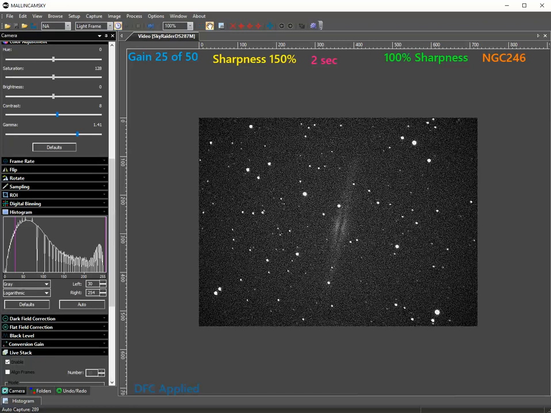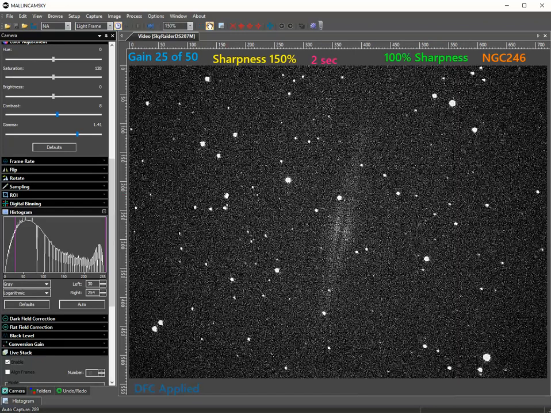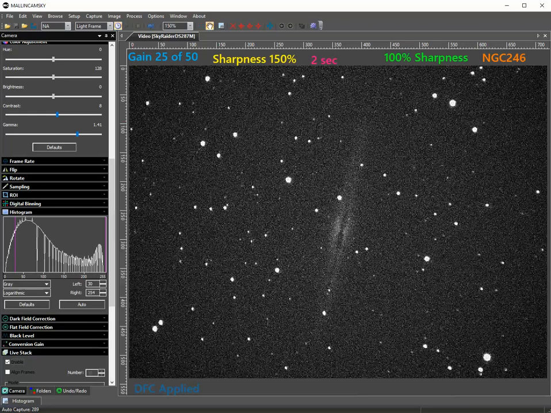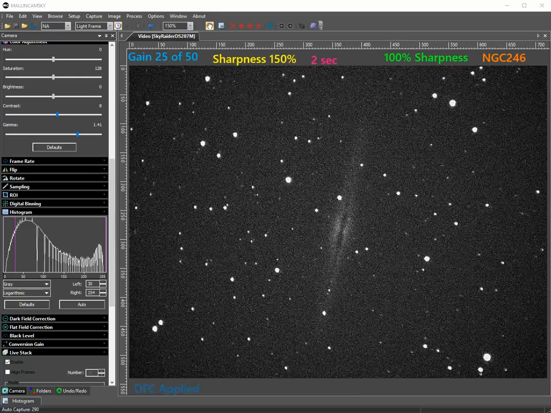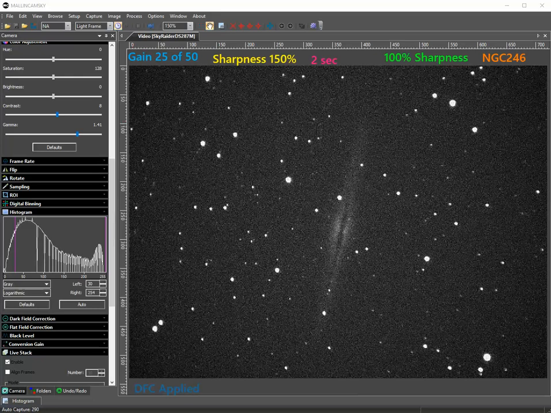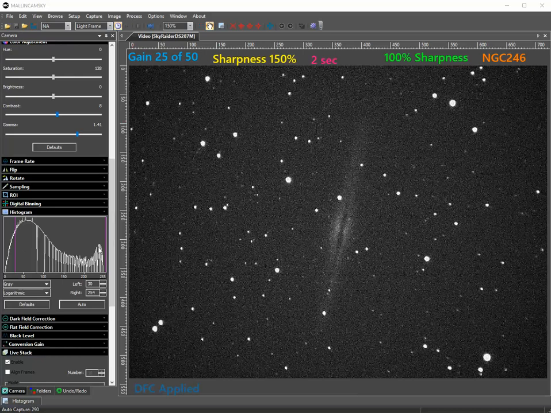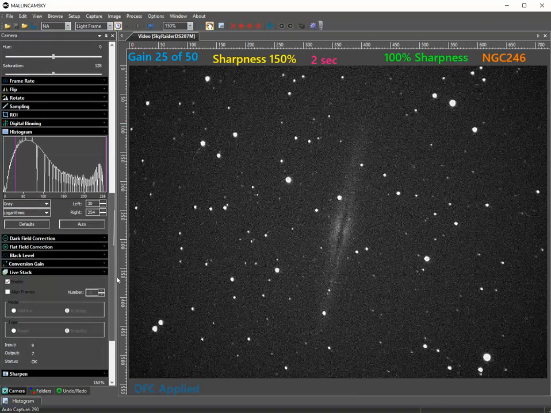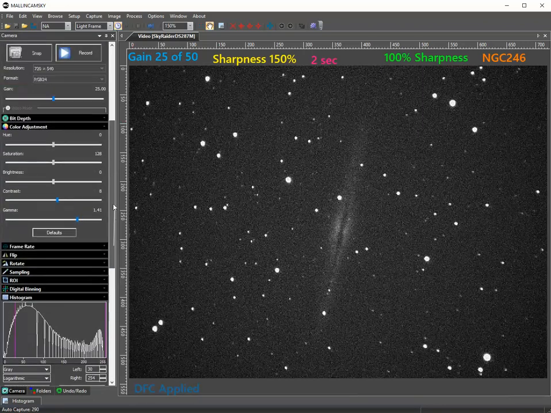Okay, so now this is 891. Telescope synced. I'm synced on 891. And am I still at 2-second exposure? Let's see. 2-second exposure. Sharpness is 150. Gain still 25. I didn't touch that.